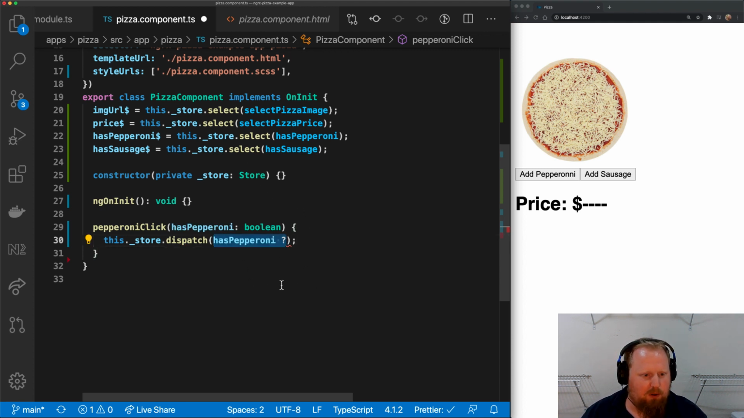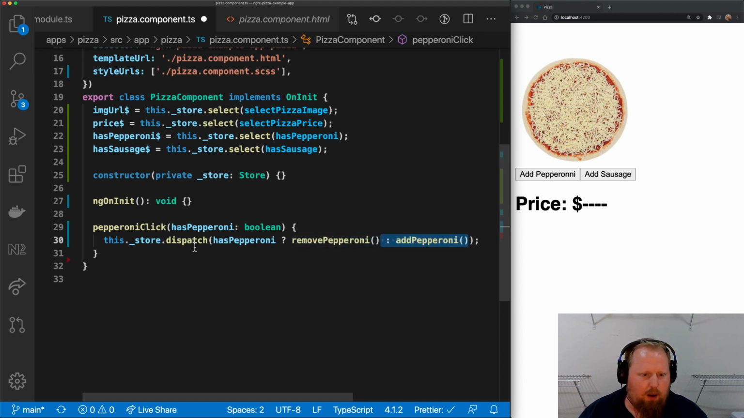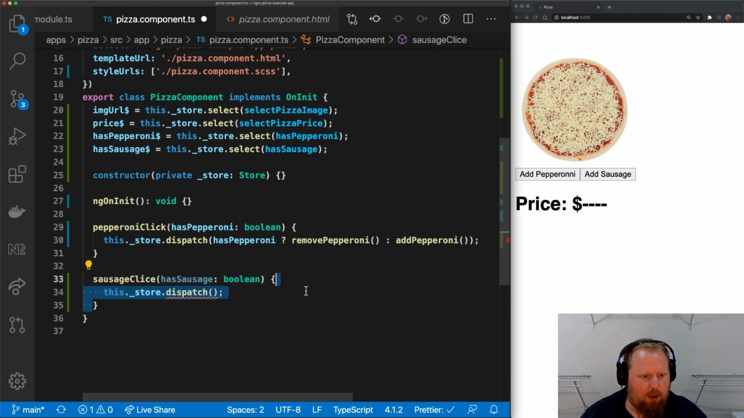But we are going to look at our has pepperoni parameter. If there is pepperoni, we're going to want to remove it. So we'll take our remove pepperoni action we created, and we're actually going to call it as a method. This is itself a factory function for just a remove pepperoni object. The object is just going to have a single property that's type, that just refers to the string. If we don't have pepperoni, we're going to go ahead and add it. Same thing here. And then we'll do the same thing for sausage, for a sausage click.